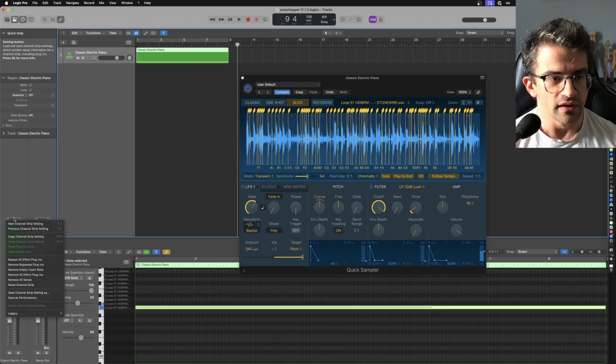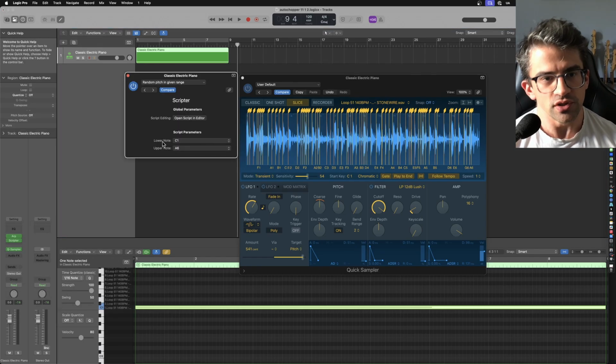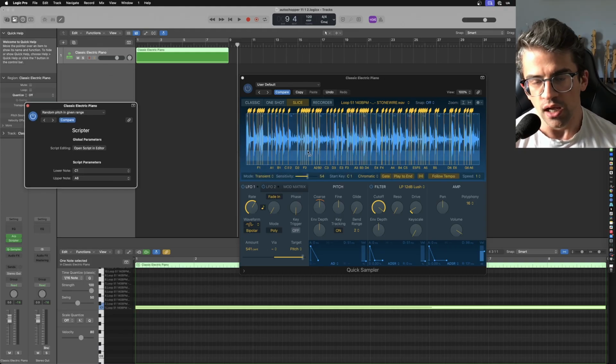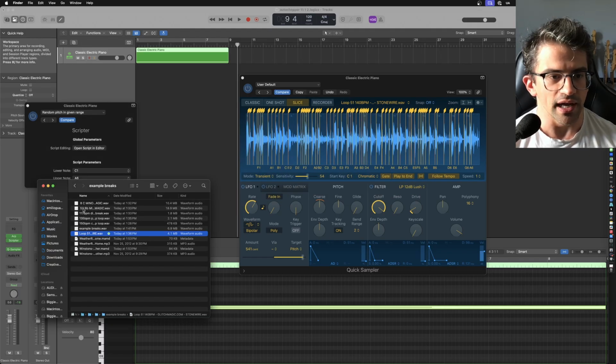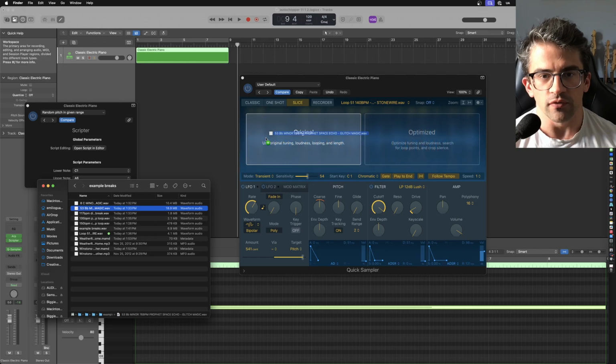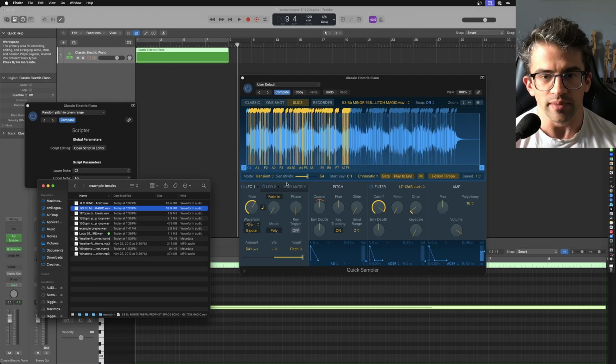You're going to need the channel strip setting loaded up. Make sure the scripter is there. You should see these two controls, a lower note and an upper note. We're going to change these depending on what sample we drop in. So let me just drop in a couple samples so you can see this in action. So let's drop in something from the Vision Magnet pack. This is like an ambient sample.